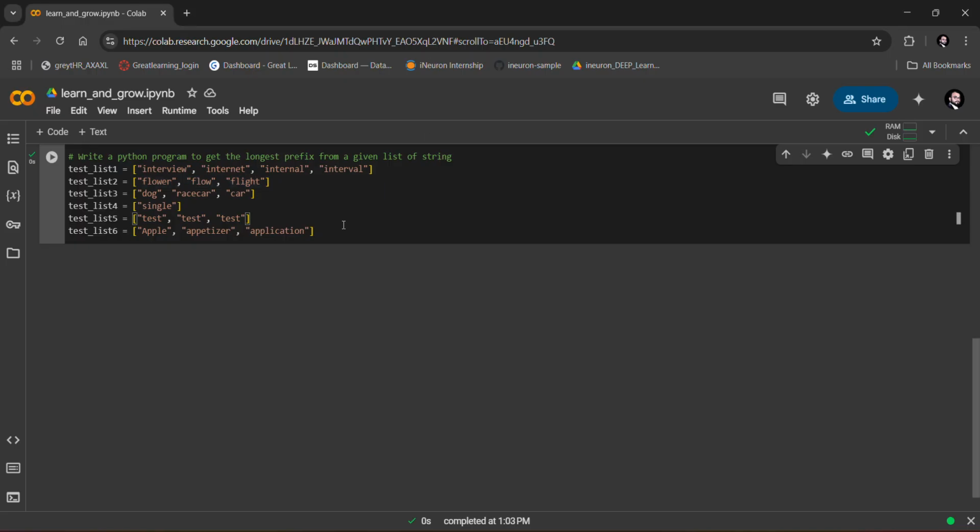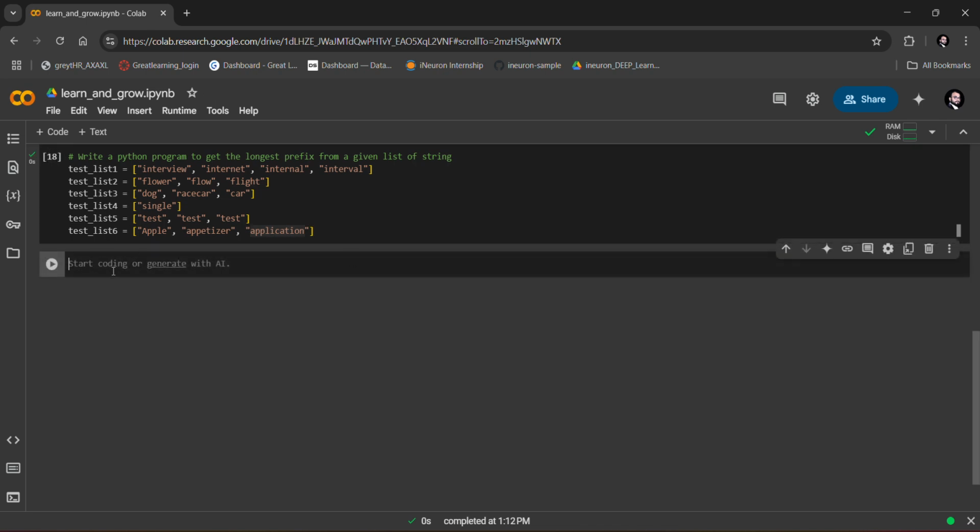So let's open a new cell and write the code here. I am going to write this code with the help of a function. So let's start writing def. Just give it a name as long prefix, and give it the parameter which we need. I'm giving it as test string.